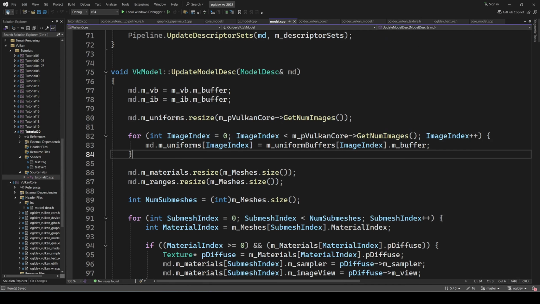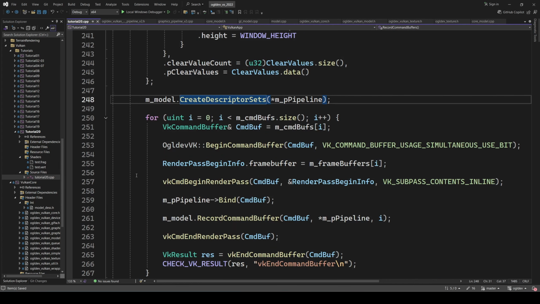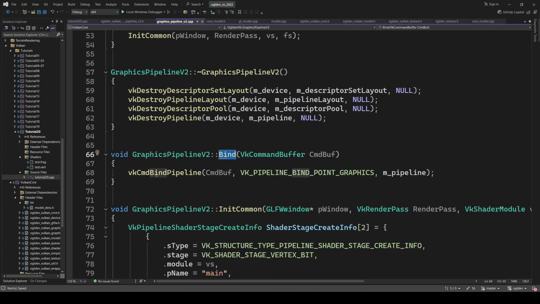Now that the ModelDesc is ready, we can call update descriptor sets on the pipeline while passing in the ModelDesc and the vector of vectors of descriptor sets. The descriptor sets are now ready, and the loop starts. After we begin the render pass, we call bind on the pipeline object, which calls the Vulkan API vkCmdBindPipeline on the command buffer and the pipeline.